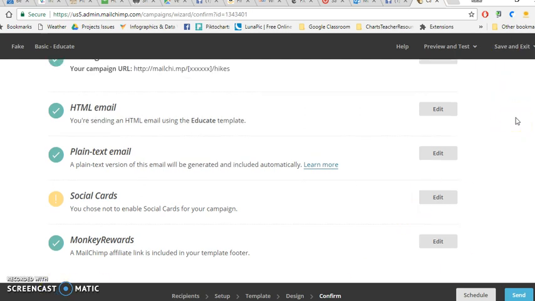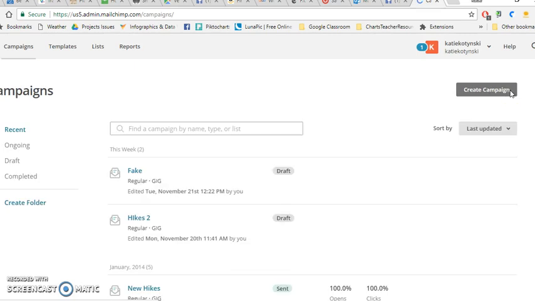Now, I forgot to mention that there's one other thing that you might want to do. Once you get your template the way you like, you can reuse it and just change the text each time. So if you want to do that, you want to make sure that you save it as a template. I'm going to click Save and Exit because I don't really want to send this. And I can either go right to log out, which is always a good thing to do, or if I want to get back to my campaigns, I can click here.